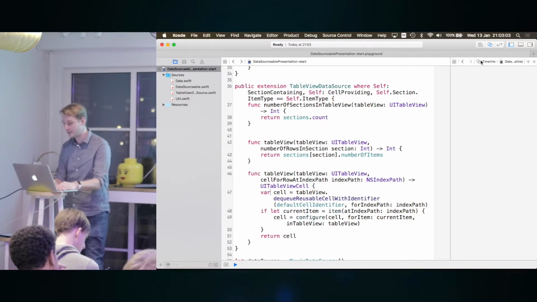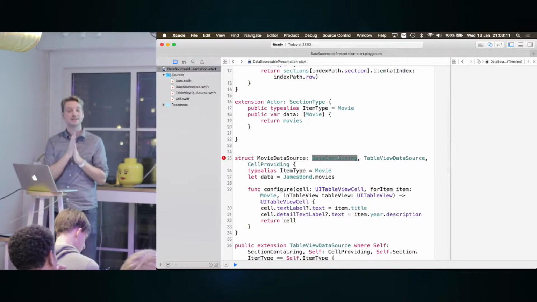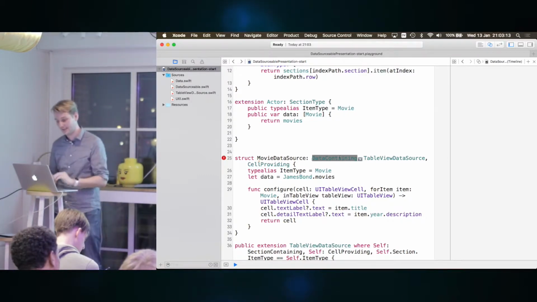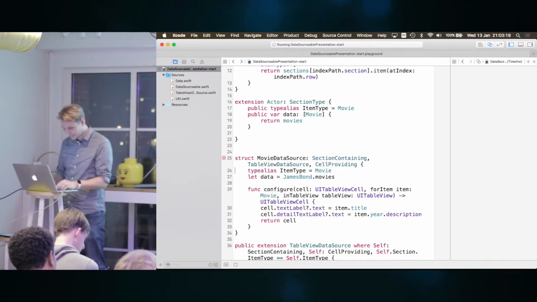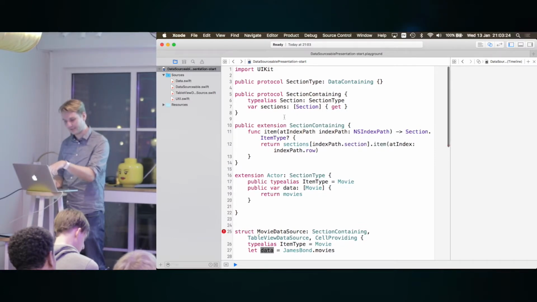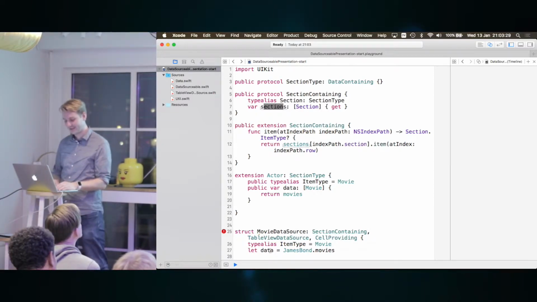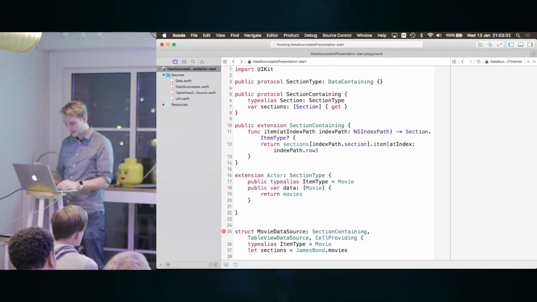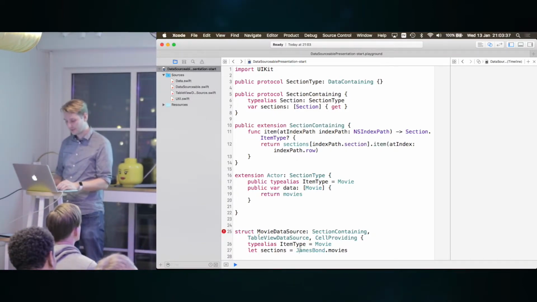And now it actually should show us our, oh no, because our data source still isn't section containing, it's still data containing. So let's get some sections in here. Let's make it section containing, and we no longer need to specify data, but we need to specify sections. And what are these sections? Well, our actors are conforming to section type, so it would be nice if we say here that our section is of type actor.